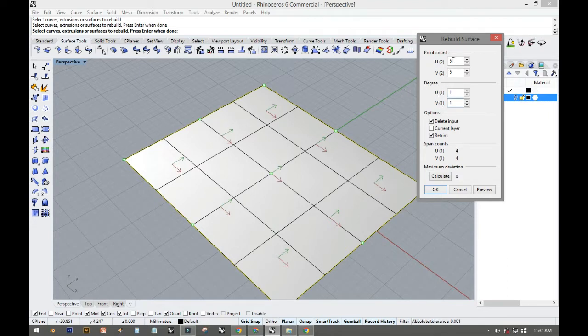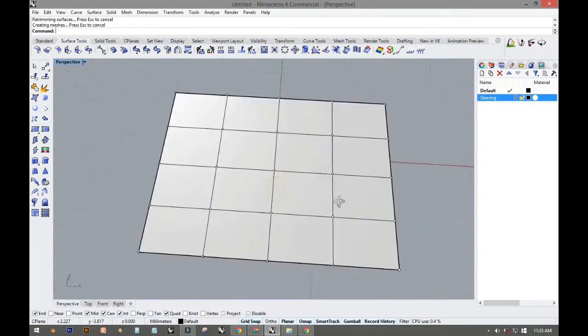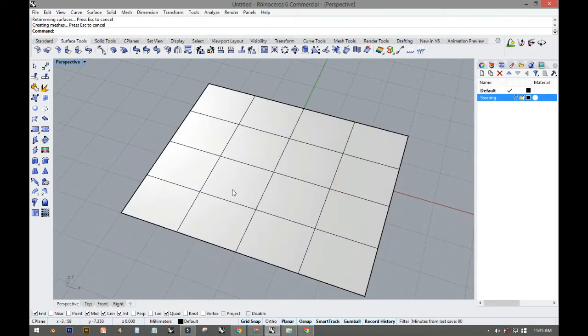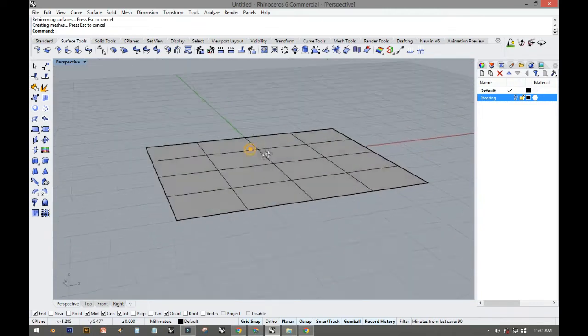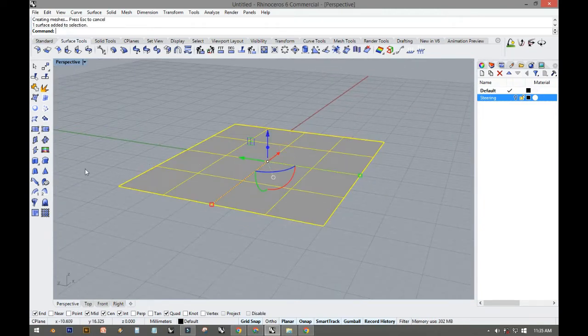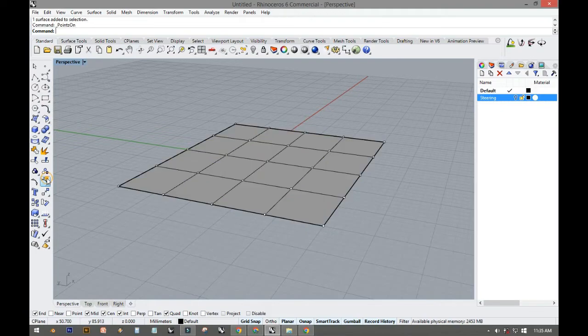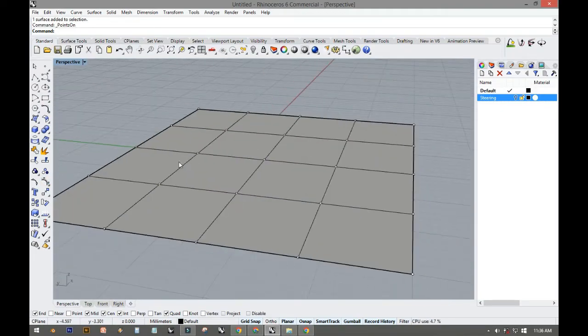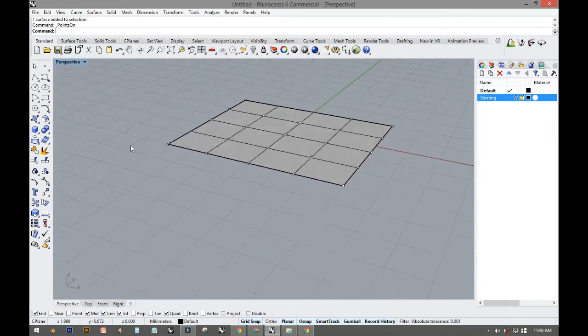Currently we changed the point count to 5, for the U direction and also the V direction. For the degree, we will maintain 1 for the U and V directions, and then I just click OK. Now you can see that just now we had only two, and now we have more than two. When you click on this and turn on the control points, you can see we already added a lot of points on the whole surface.